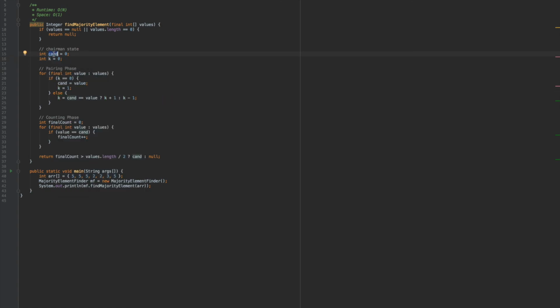And so if k is equal to 0, then we put the new candidate, okay? And we set k to 1. If it's not equal to 0, then we check if the value is the same as the candidate we are keeping track of. Then we just increment k. Otherwise, if it's different, then we just decrement k. So this is the pairing phase, and at the end we would have the candidate that we need.